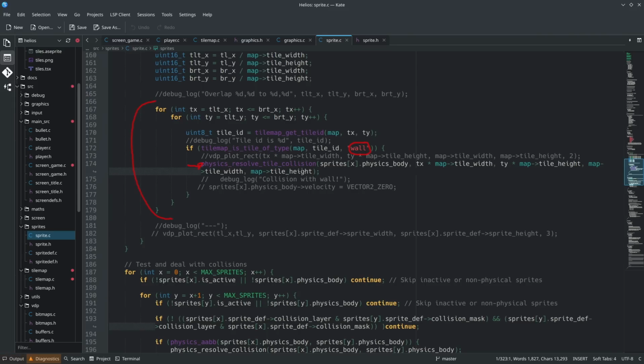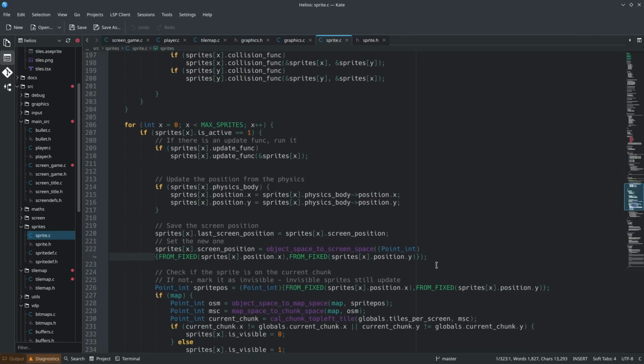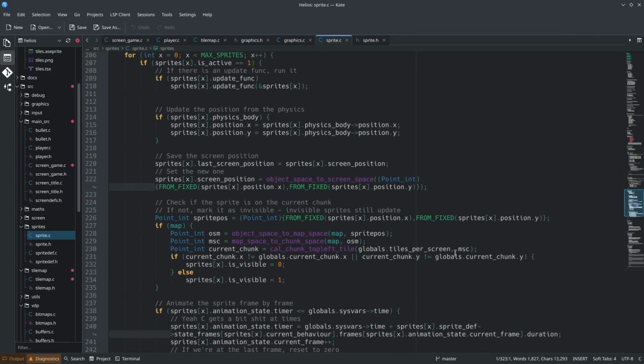It looks far worse than it is, just because there's lots of multiplies and extra things going on inside it. This piece of code still deals with sprites that collide with each other using axis-aligned bounding boxes and resolves the collisions for that. That has not changed. What has changed is this piece of code here.